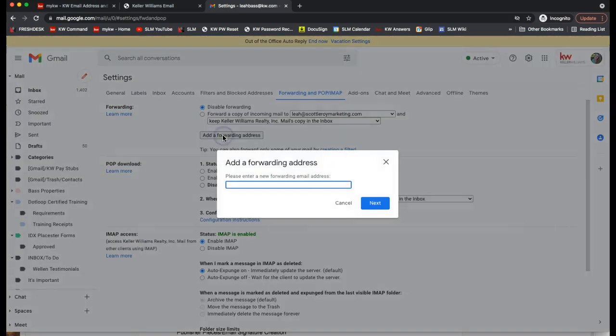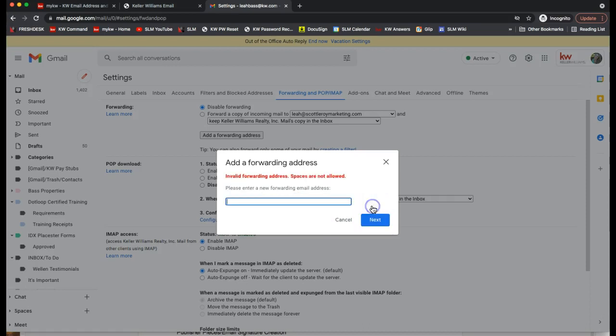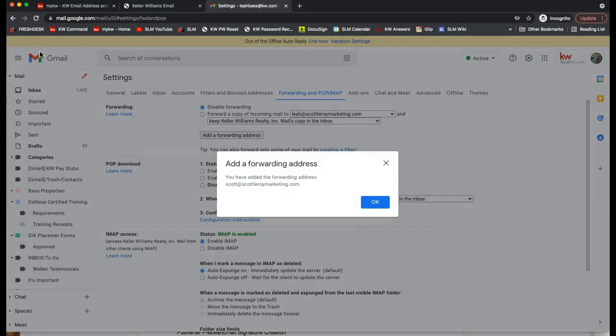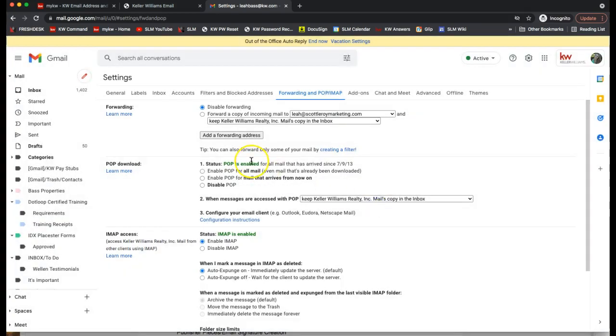So I'll click on add forwarding address here and go ahead and put in that other forwarding address. So this would be, in theory, your team member's email address. Click next. Oops. I put a space accidentally at the end. It'll confirm on the top left, or a pop-up will generally pop up and you can click proceed. And it will confirm that you've added the forwarding address. I can click OK. Feel free to pause or rewind as needed to view that again.